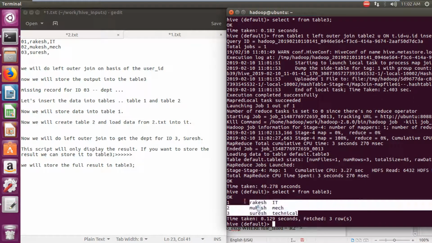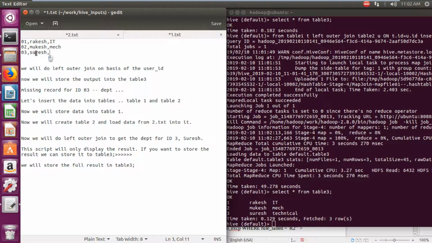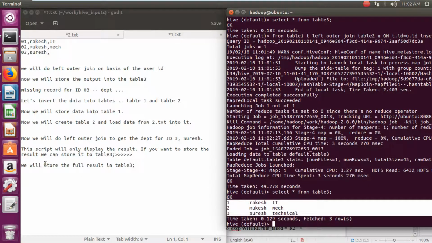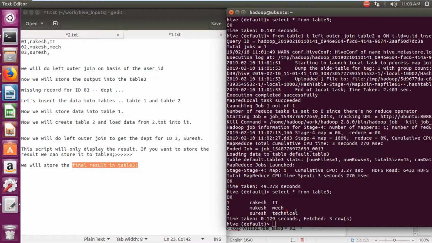If you are missing something, you can join two tables. This is only a left outer join. There is a right outer join as well and a full join as well, so you can perform that. And yeah, we have the result in the table 3.